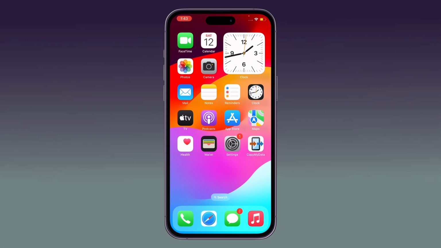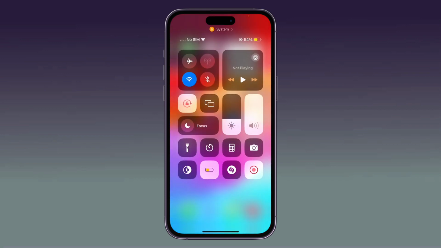So guys, first of all, turn off your iPhone screen rotation lock. For this, go to Control Center here and tap to turn off the portrait orientation lock.